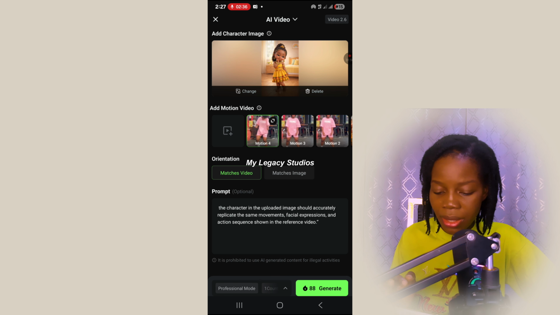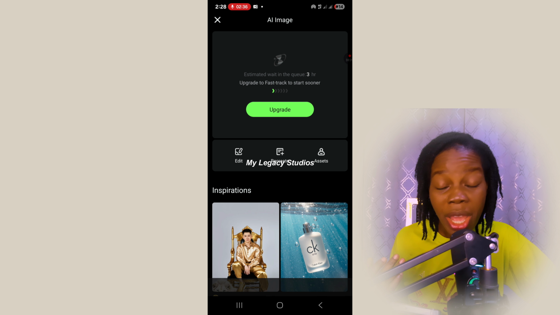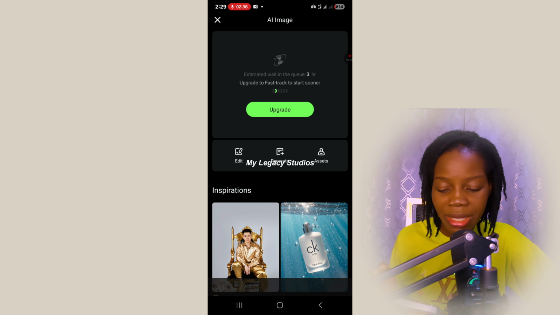Now when you finish selecting your motion and also attaching your prompt, you can hit on the generate button down here to generate your animation. If you're on the free version, it's going to take time for it to generate for you, but if you are on the pro version, within some few minutes it will be generated for you. So if you're planning to take this thing to the next level, then you need to invest in it so that you can be able to create your videos fast and also efficiently. Now you can see because you're on the free version, it's going to take 3 hours.